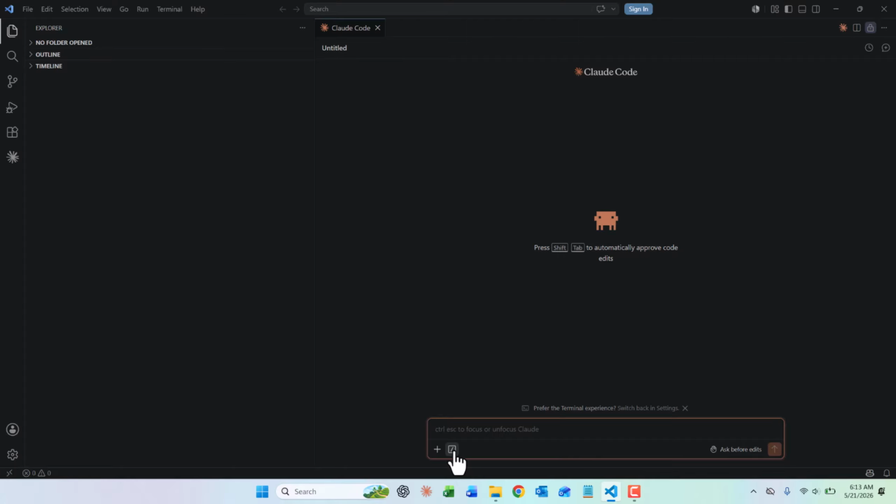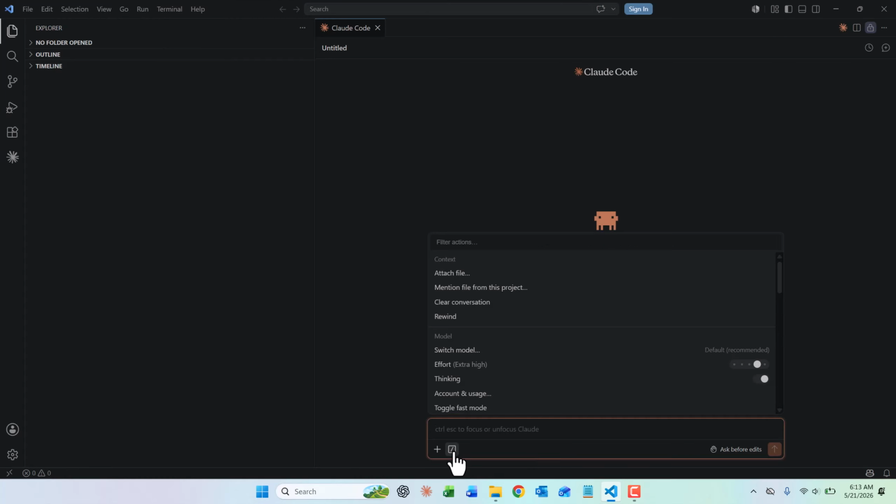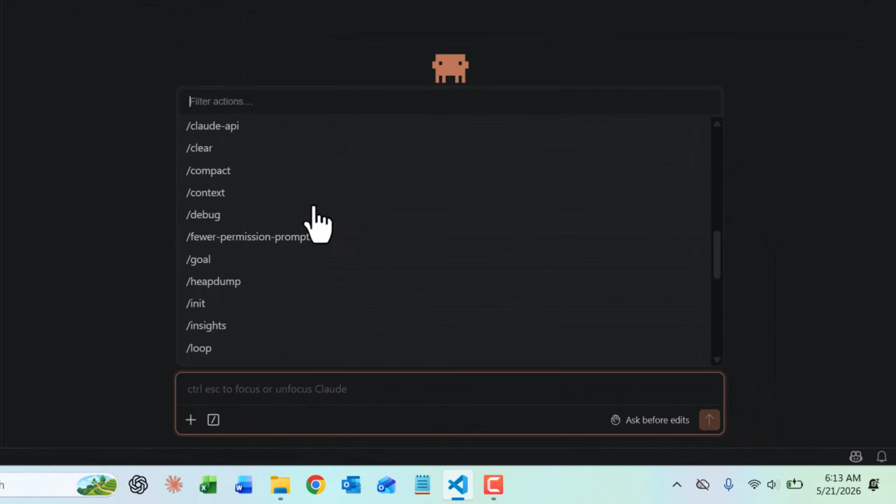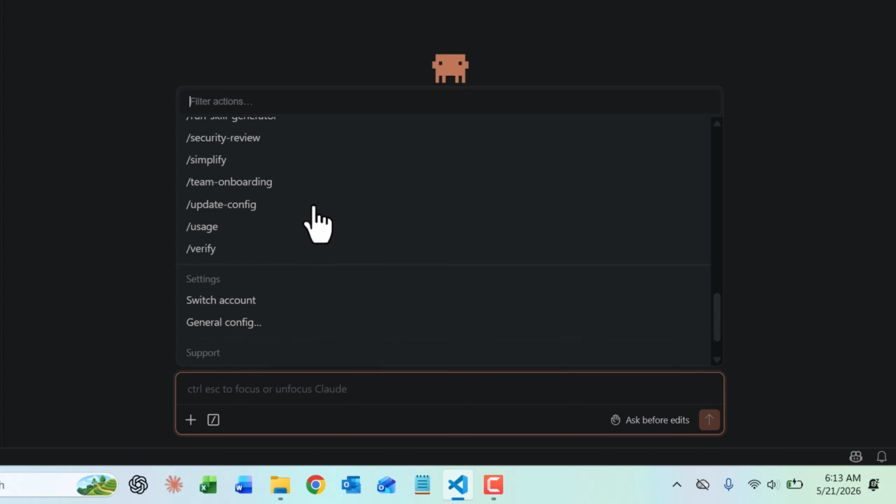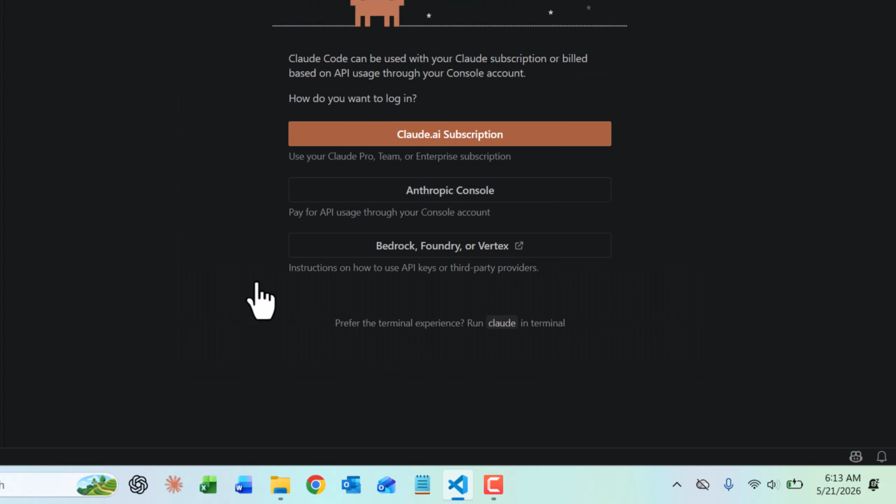The second way to log out of Claude Code is through the graphical chat panel. Click the / icon button at the bottom of the chat window, then type switch account or simply scroll through the list until you find it. Selecting that option will log you out of Claude Code.